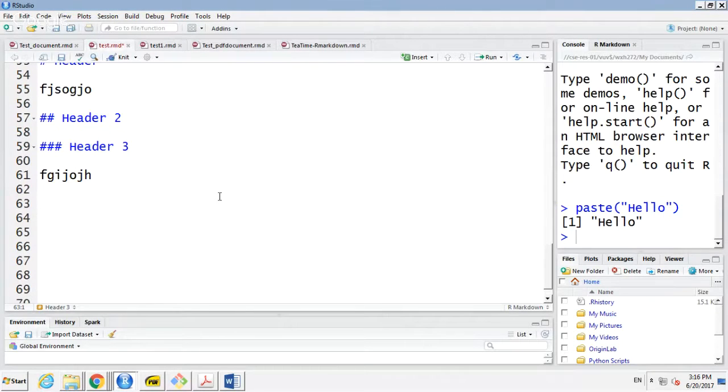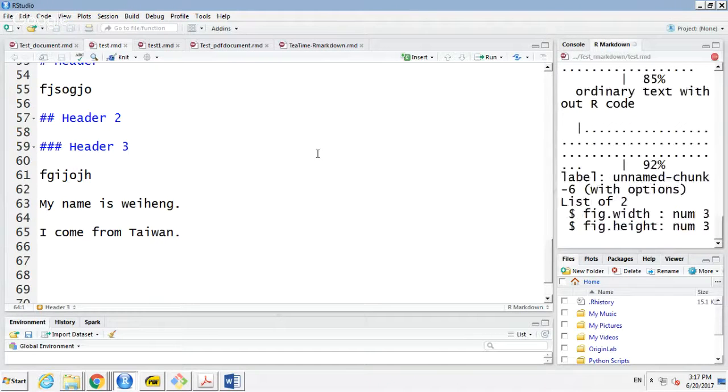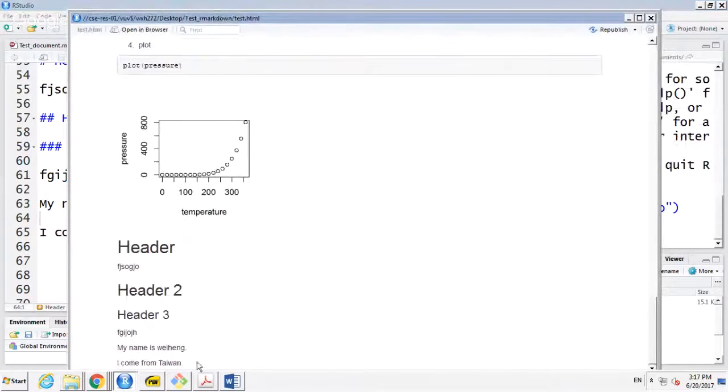And then if you want to separate two sentences into two paragraphs. So for example, say my name is Wei Hands, and I come from Taiwan, and you want to separate these two sentences into paragraphs. The first, very easy way to do that is to put this text in a separate row like this, and it will separate into two paragraphs.